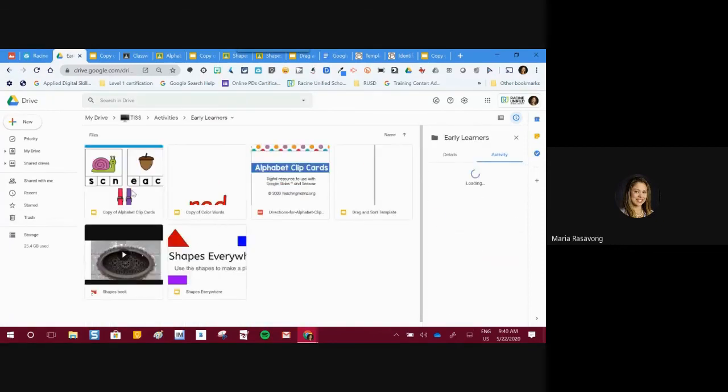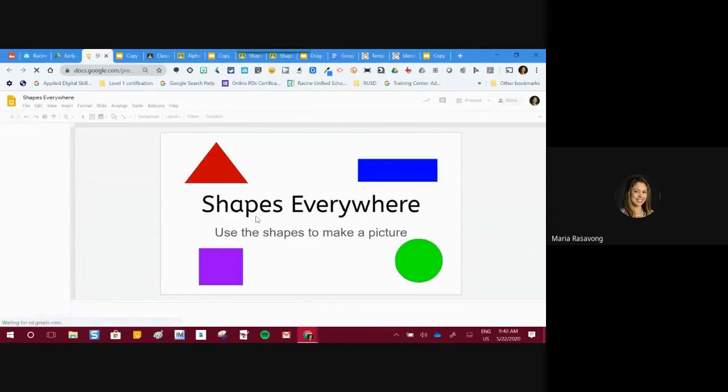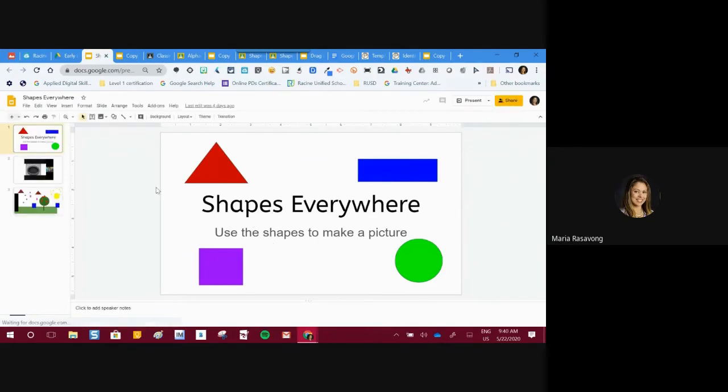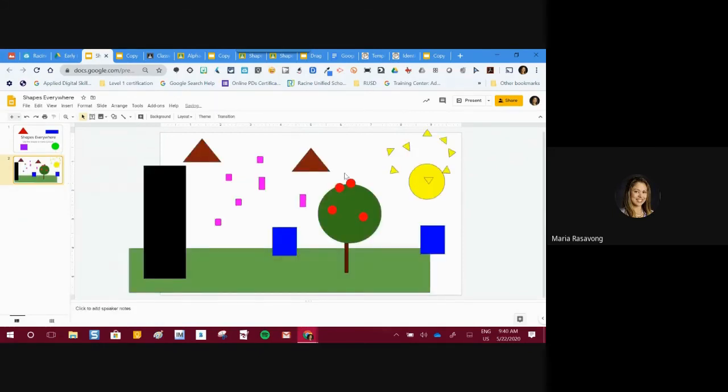So I have all the activities that I want to share with my students. This is the activity that I want to share next, Shapes Everywhere. And I did this activity based on a book that I read on Raz-Kids. Oh, maybe I want to delete this. For some reason, it didn't delete. So this is the activity. The kids are supposed to make something with these shapes.